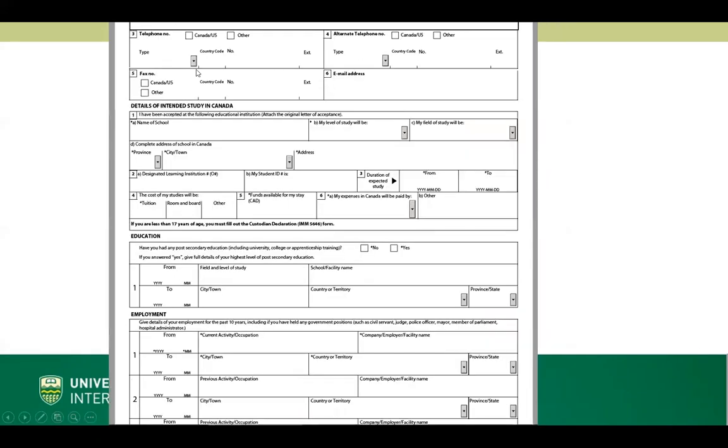And this is the next page of this form. So for this one, details of intended study in Canada. Basically all the information under this part, you should be able to find from your letter of acceptance, which is your admission letter from the University of Alberta that you have already got or you will get.